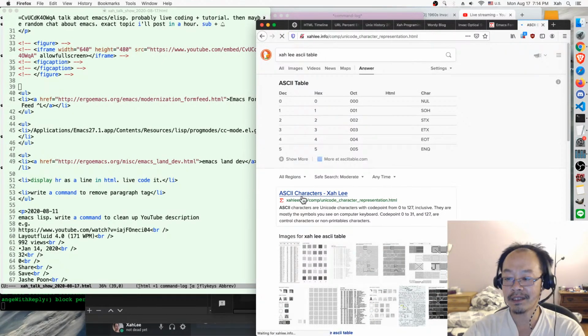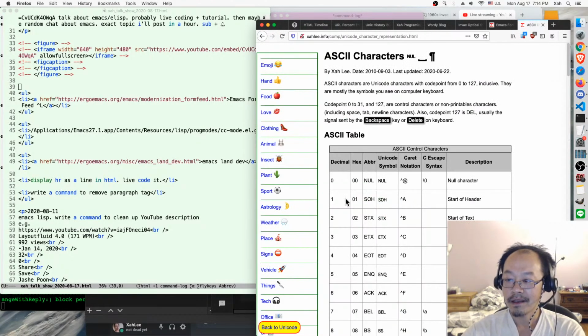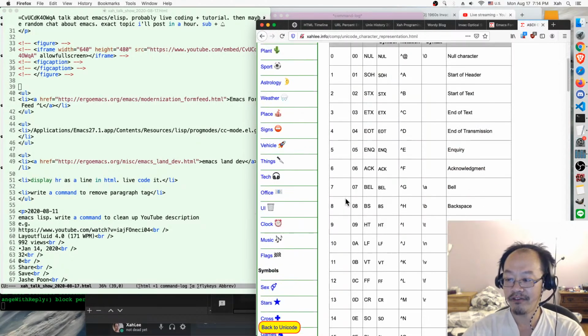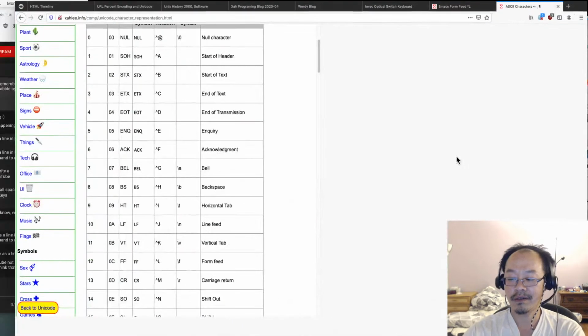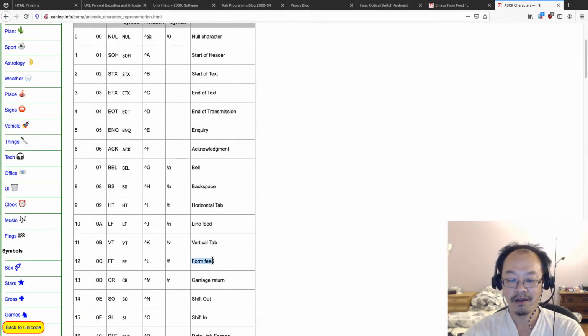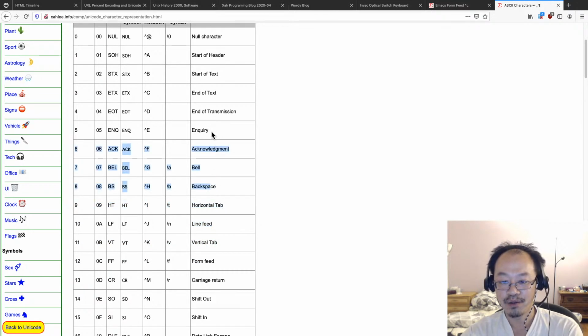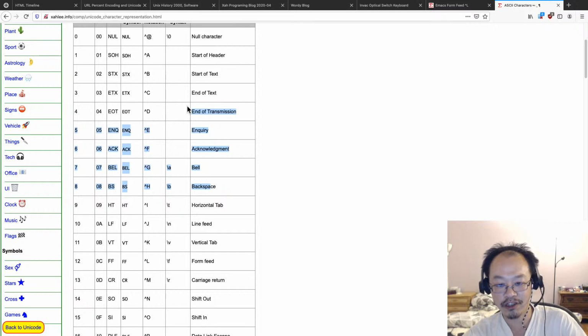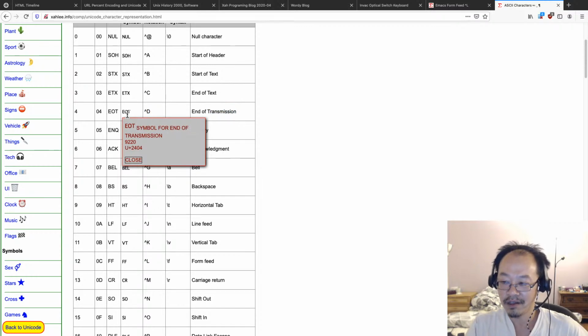So you look at ASCII tables. So here is the ASCII table. Form feed is one of them. So let's magnify. So you see form feed is here. So you have form feed, you have line feed, you have horizontal tab, you have backspace, you have bell, you have some other esoteric ones such as acknowledgement, inquiry, end of transmission. By the way, this end of transmission you must be familiar, because in terminal you press Ctrl D to exit the terminal.